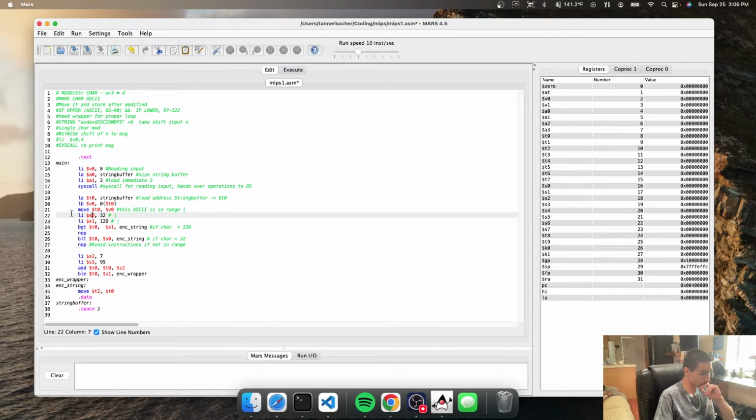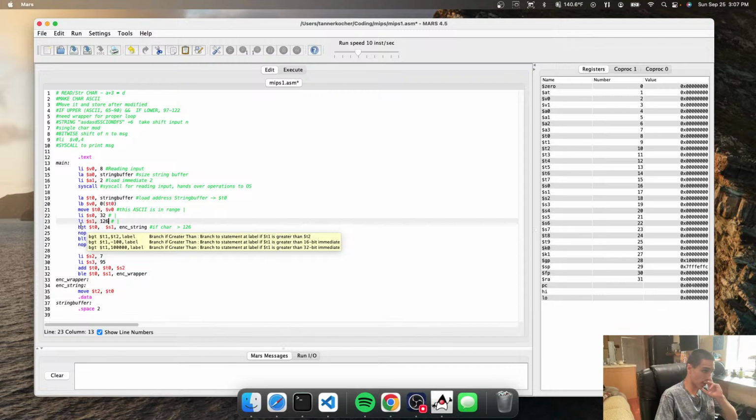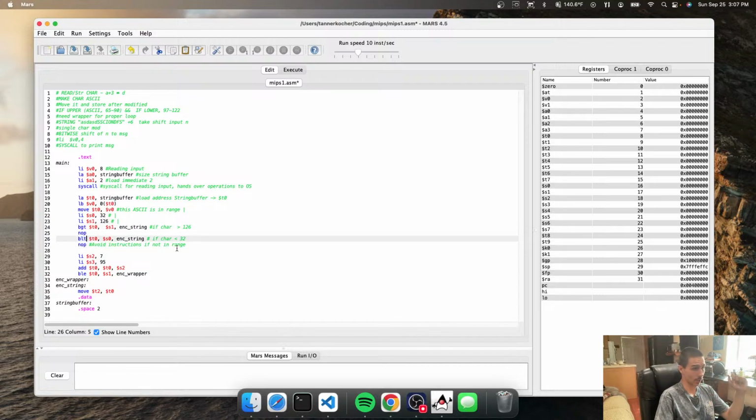So now you have two store values, because we need these for referencing the top and bottom bound of the range, right? And what we do is a branch if greater than, or a branch if less than. If it's greater than, we're going to go here, and it goes into the encrypted string, so it's already in range. The same here, if it's in range, it just goes on. Otherwise, we're going to have to use the wrapper, which wraps around at the front.